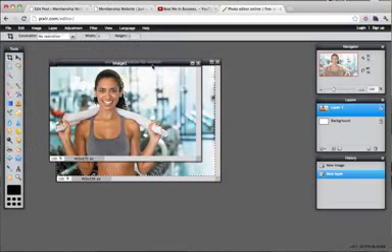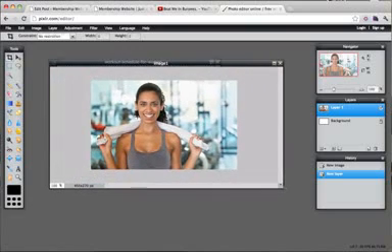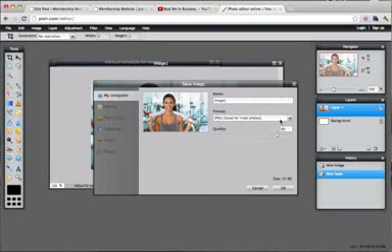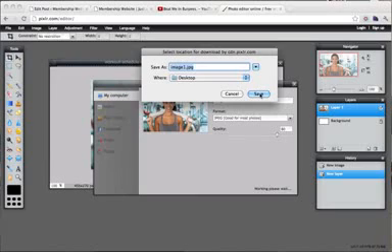So let's say that that's our image. And we can, of course, resize it and move it, but I've already shown you how to do that. So we could just go to File, Save, and we'll save it to our desktop as image 1.